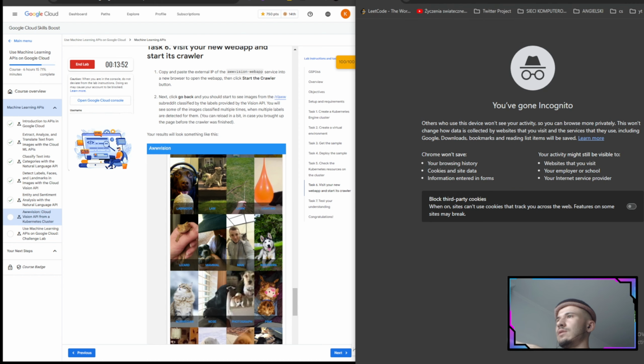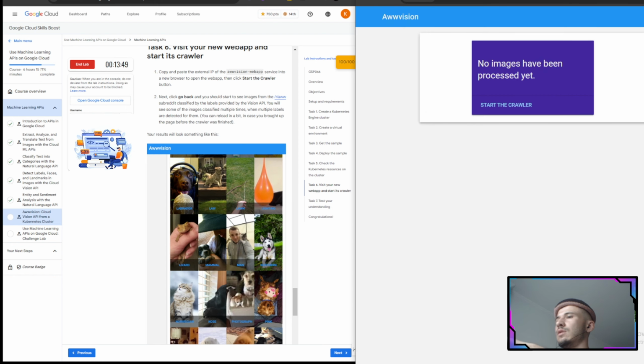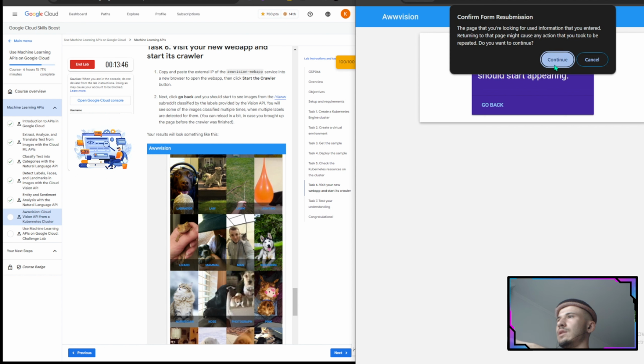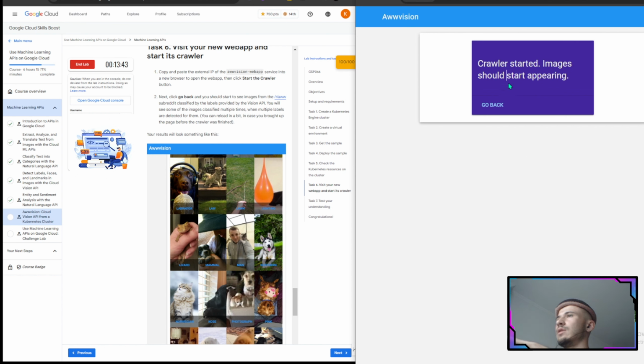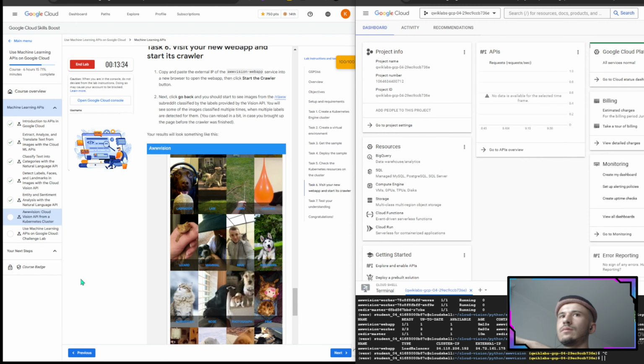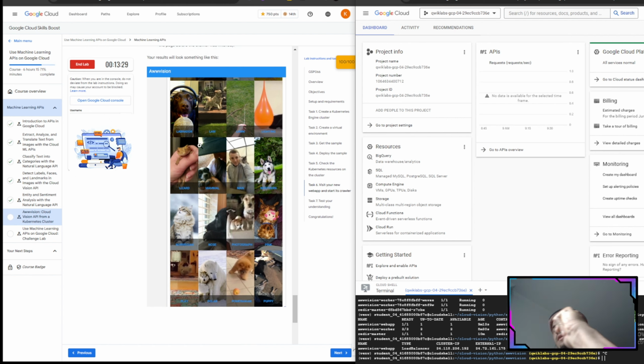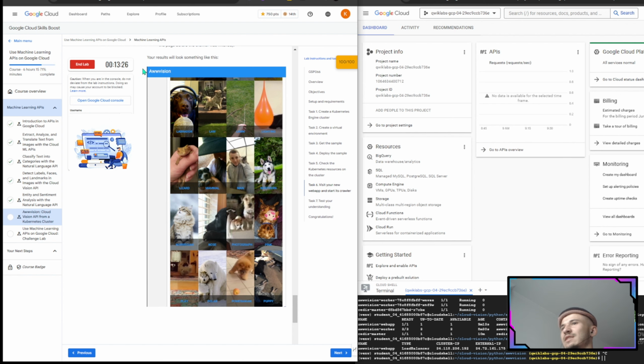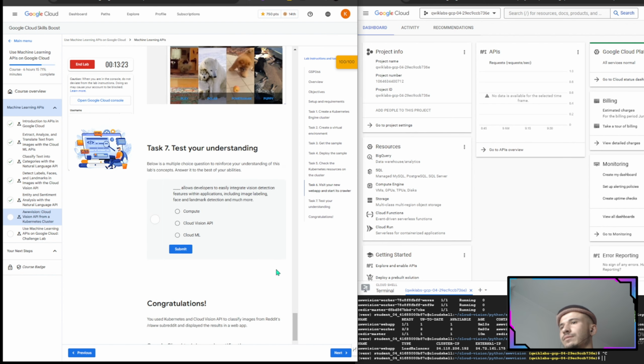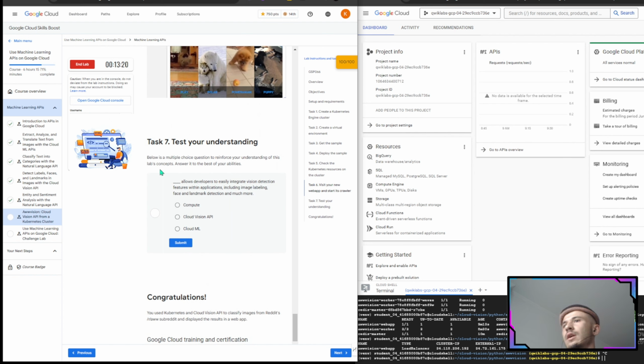Okay, let's check this one more time. No, nothing is appearing right there. Weird. Okay, maybe that's due to connection issues. I don't know. Okay, so we have to continue. Let's assume that the app is looking like on this picture right there. And now we have a test. Below is a multiple choice question to reinforce your understanding of the lab's concepts.